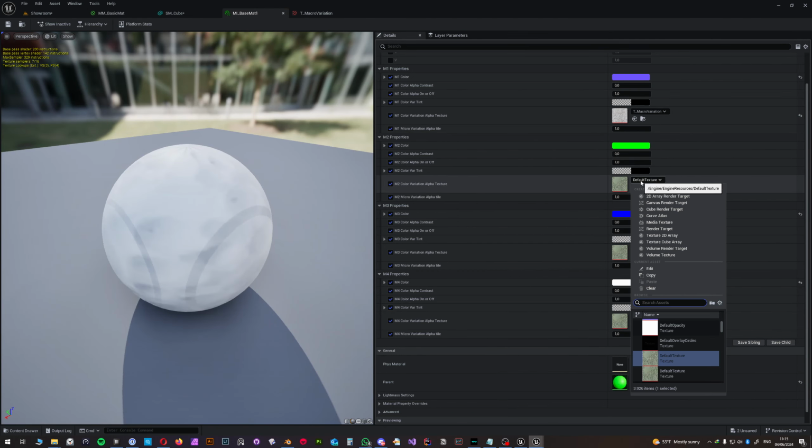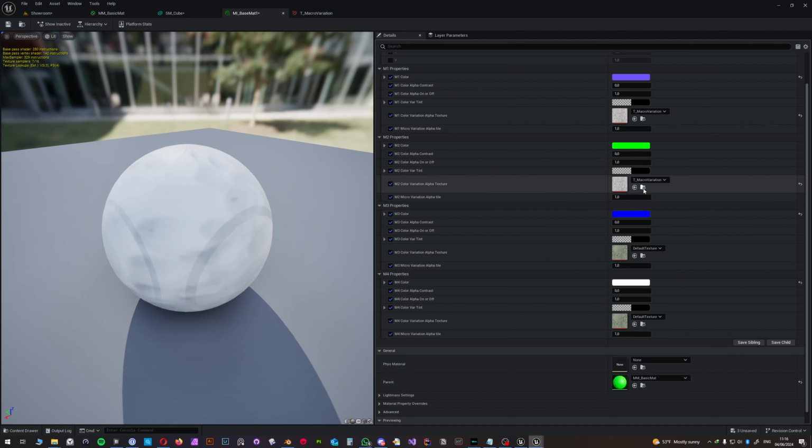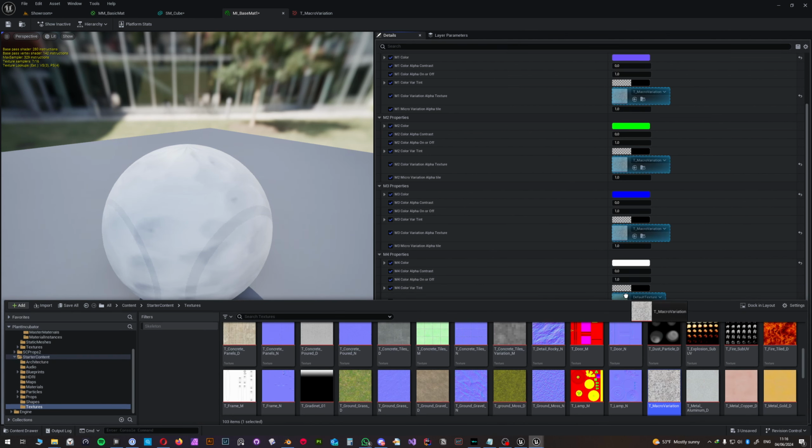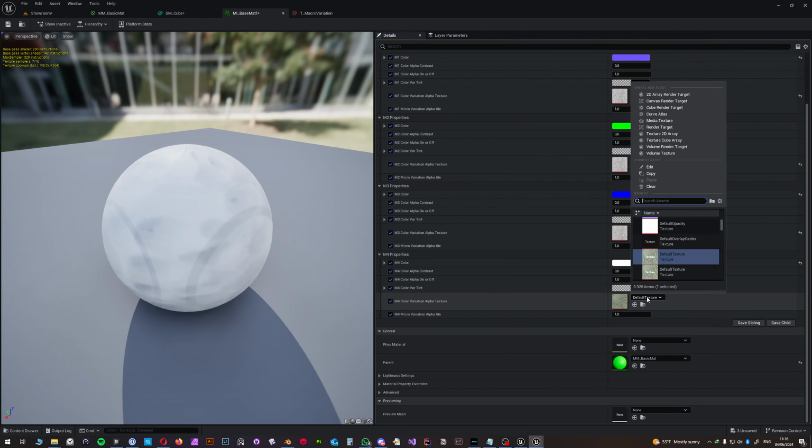For example, I'm gonna put this also micro. Sorry, what's the underscore macro variation? Yeah, macro variation. What we can also do is literally just drag and drop it into the others. Save some time. Or not.